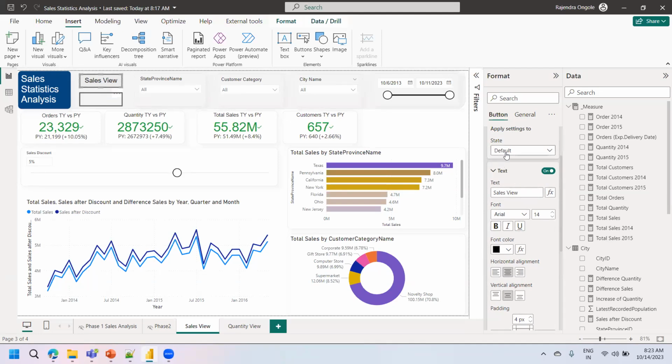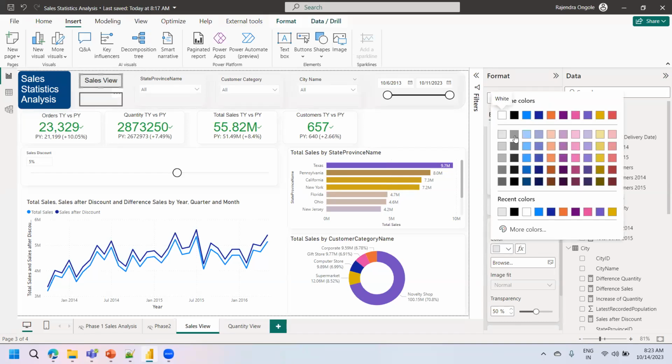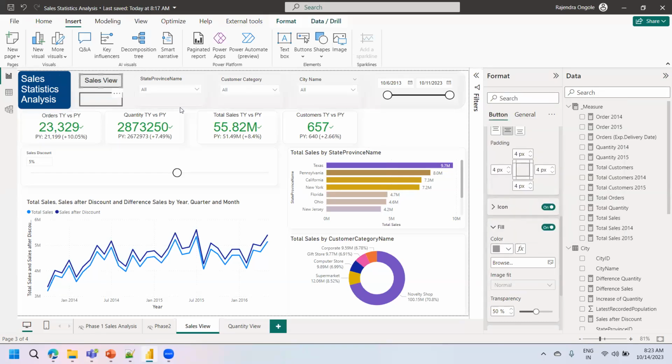So here we have a default state; change it to on hover. As I said, for fill, whenever I hover on the sales view, I'll make it something dark. Great. See this, there is no functionality. I'm not providing any interaction to navigate elsewhere. I'm just giving a hint to my customer: it's disabled with the gray color like this. I'm not providing any navigation to this page.